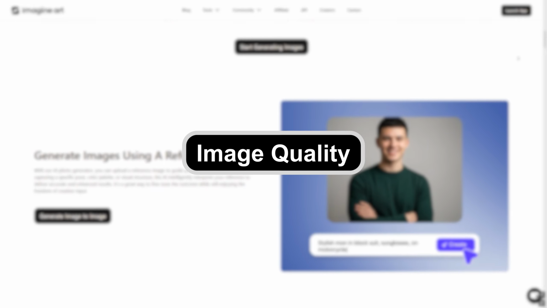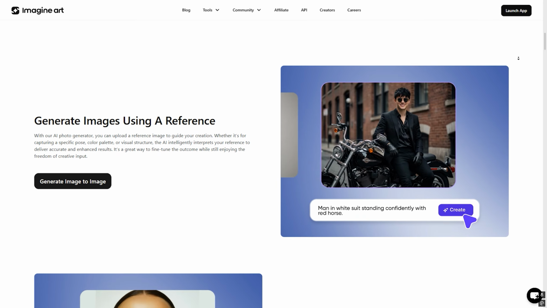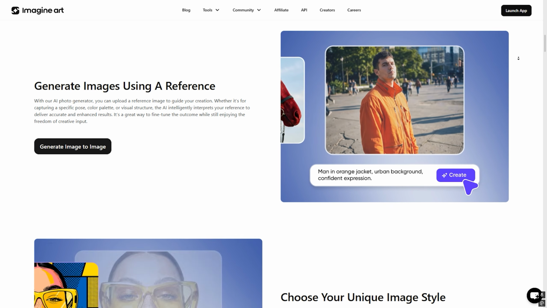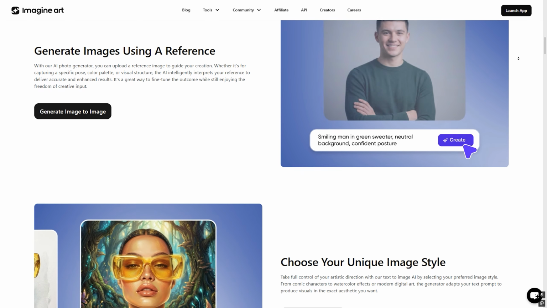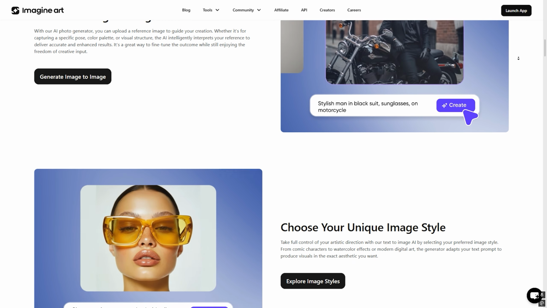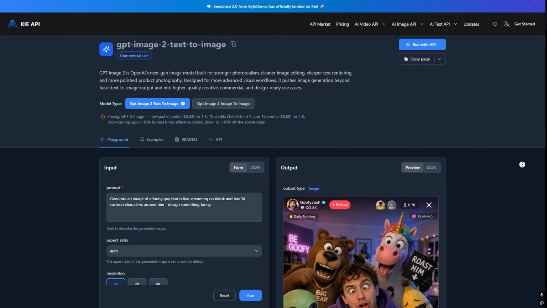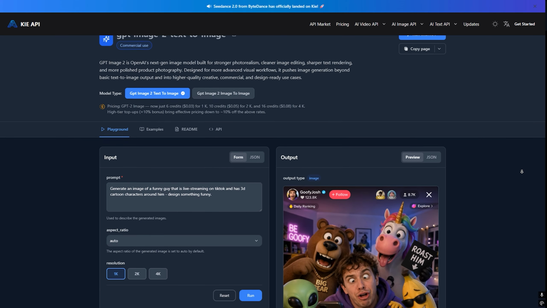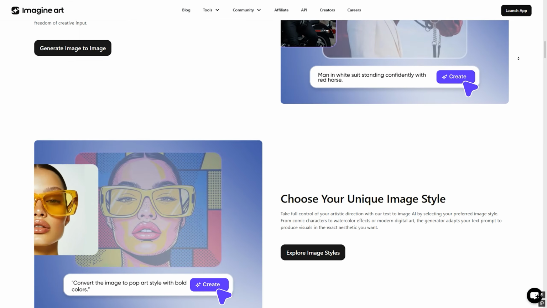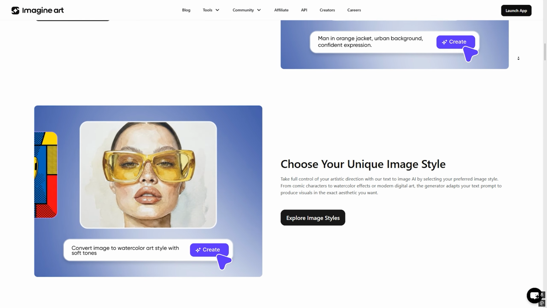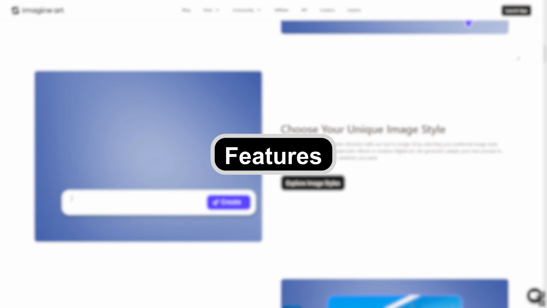Image quality. Imagine.art clearly has the advantage here. Since it's focused only on image generation, the quality tends to be more detailed and visually polished. Kie.ai can still generate good images, but it is not as specialized. So if your main goal is high quality visuals, Imagine.art is the better choice.